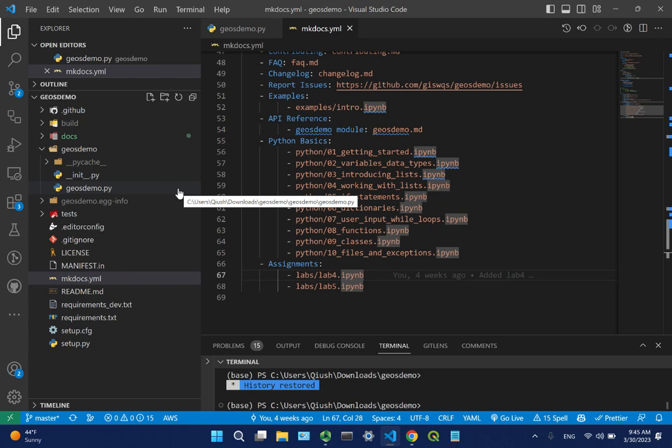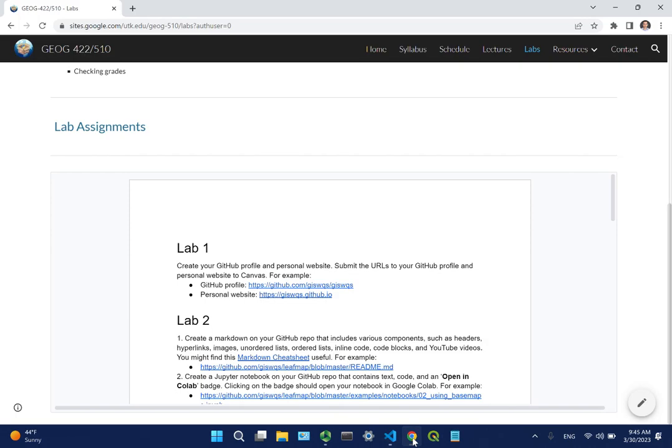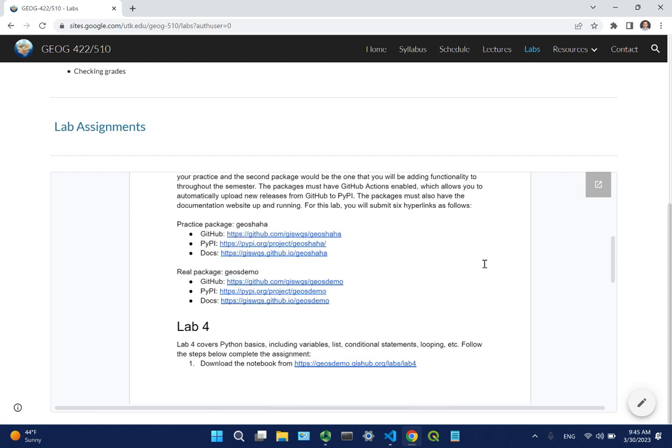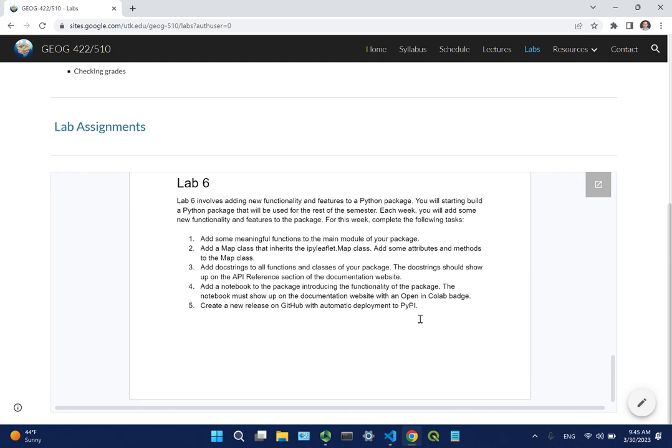Today we're going to do something fun. It's really getting into geospatial and web mapping. I posted lab 6 last night, and so first let me quickly go over lab 6. If you go to the website, these are a couple of the steps that I want you to do.